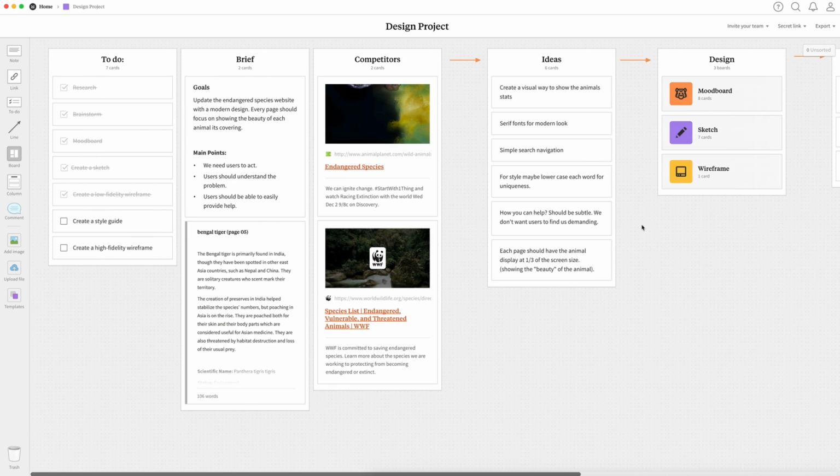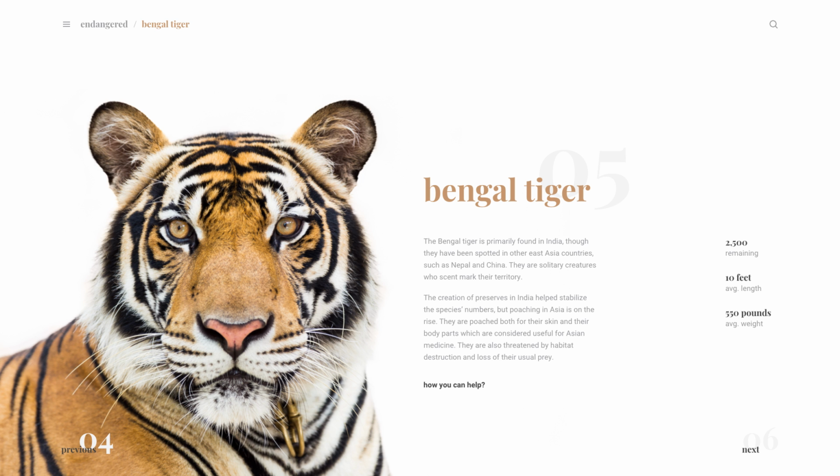So with that, we can head back over to our to-do list and finally check off creating a style guide and creating our high fidelity wireframe. So that is our how to plan a UI design project now completed from the planning stages to the completion stage. And here is what our design looks like. That's what we have created throughout all this planning. That is my process for designing a UI design project.